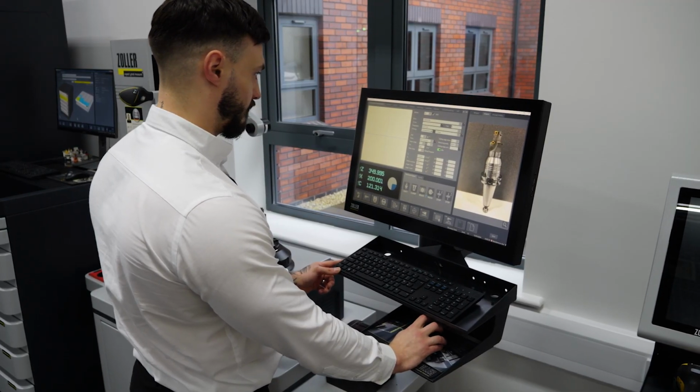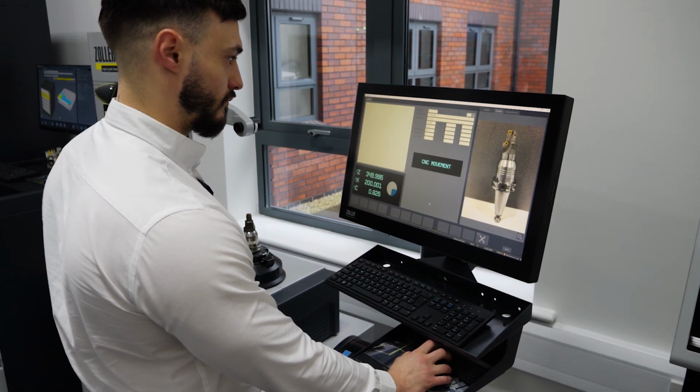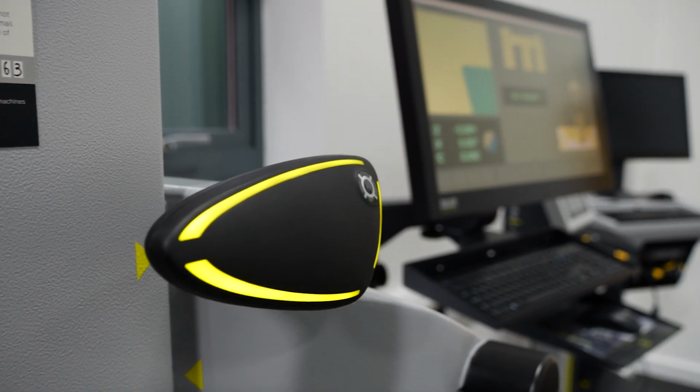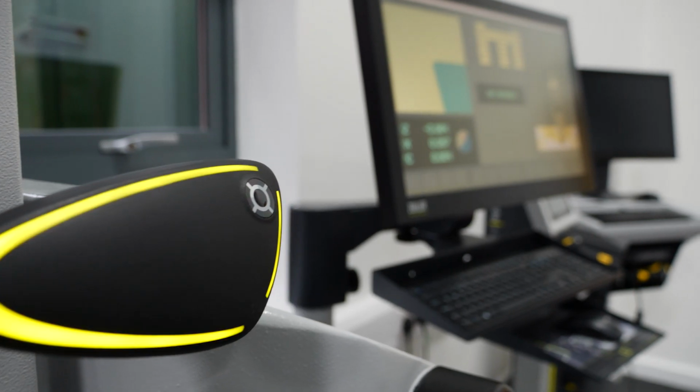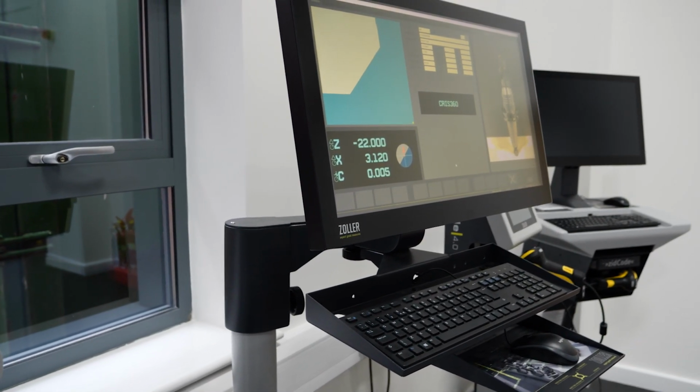Without the use of a ZOLLER tool presetter, these features wouldn't be able to be captured in an accurate and repeatable manner. By implementing a ZOLLER tool presetter to capture this sort of information, you yield the benefits further down the line and also improve the processes on site.